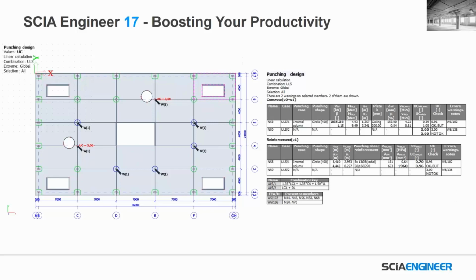Besides all that, we introduced a new and efficient practical solution for punching shear in the Eurocode, and we're going to talk a lot about this in this particular webinar. And so those are all things that we did back in version 17, and we're really trying to build on those things as we go forward.